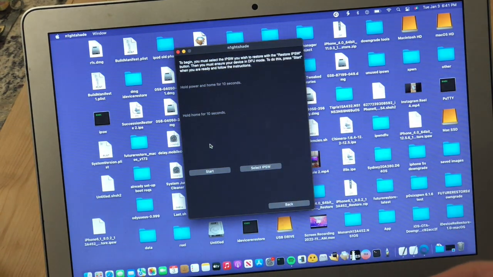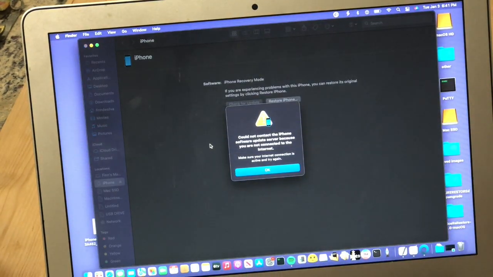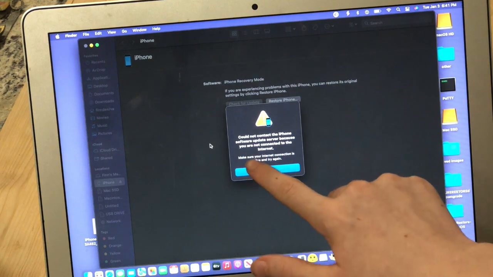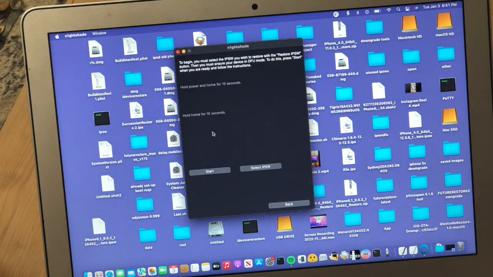Now you want to wait for a pop-up on your computer. There we go. You can see I got a pop-up on here. Now if you get this error, that's okay. Most people shouldn't get that error, but it's harmless if you see that. It's not going to affect the downgrade at all. You should get a pop-up on your computer, though, that the Mac detected the device. So now that you're here, you're just going to want to click on Start.